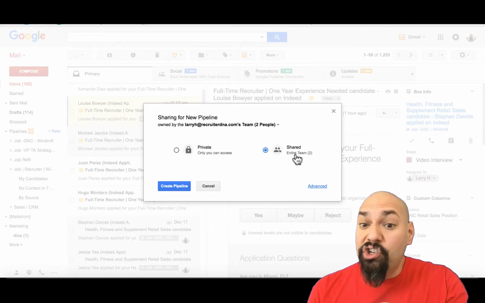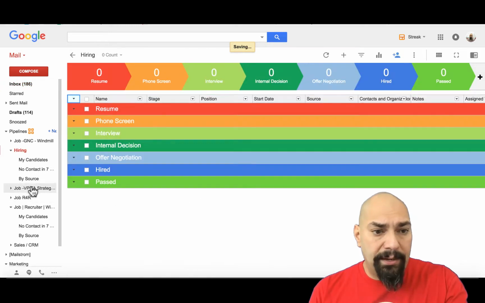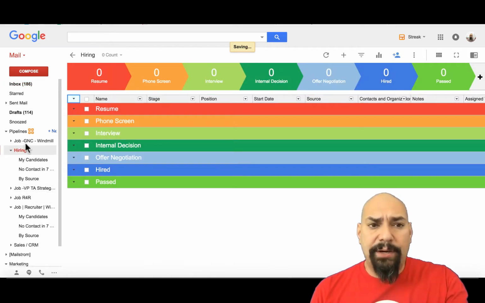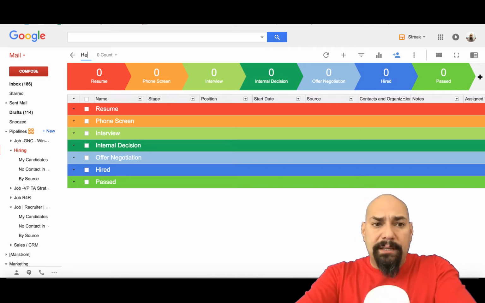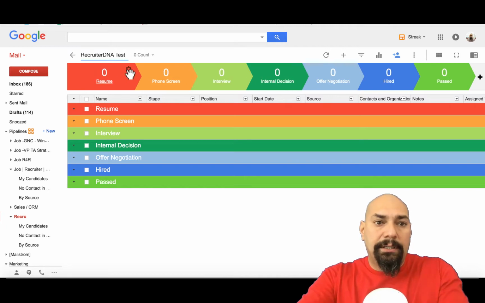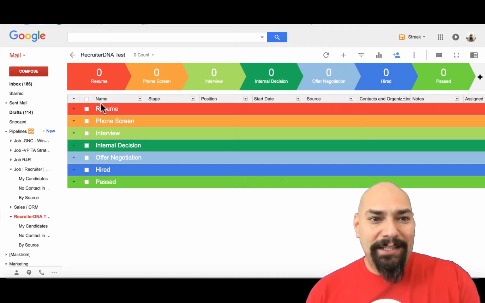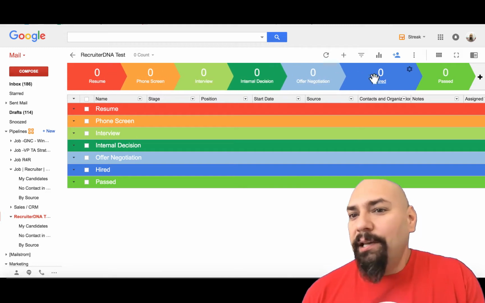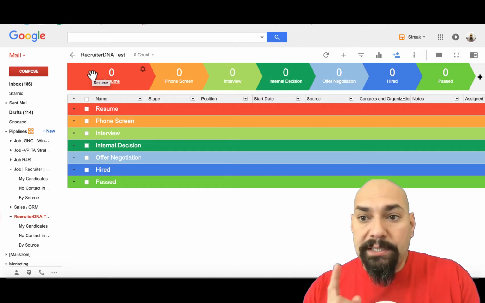Now, the cool thing is you can share it, okay? So I'm going to create a pipeline, and there it is. It says hiring. So now I'm going to rename it, right? So it's going to be the Recruiter DNA test, okay? And here's the cool thing. So I'm in Gmail. And so you're like, well, I don't want to get bogged down with processes, but I promise you, someone's going to want to see the results.